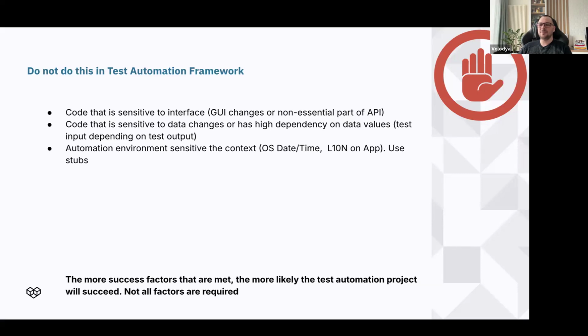So that's what you shouldn't do. Of course, I added the point that the more success factors are met, the more likely the test automation project will succeed. So not all factors are required to follow.